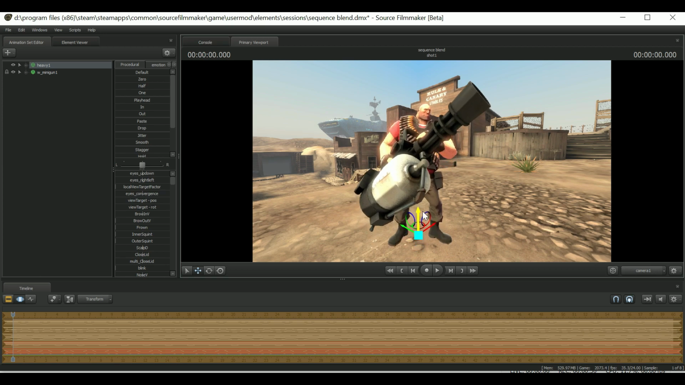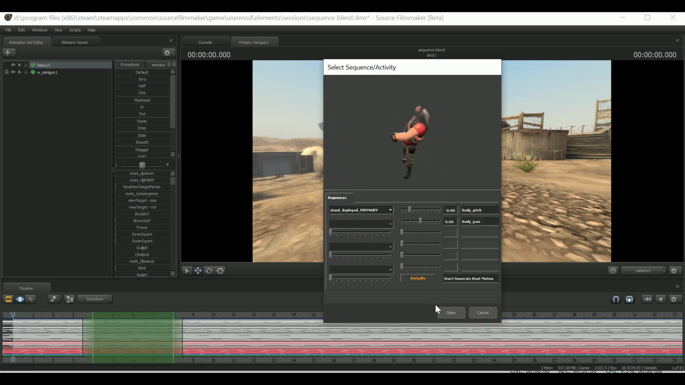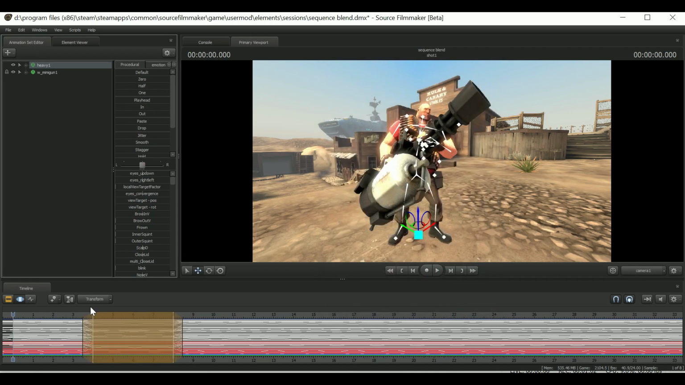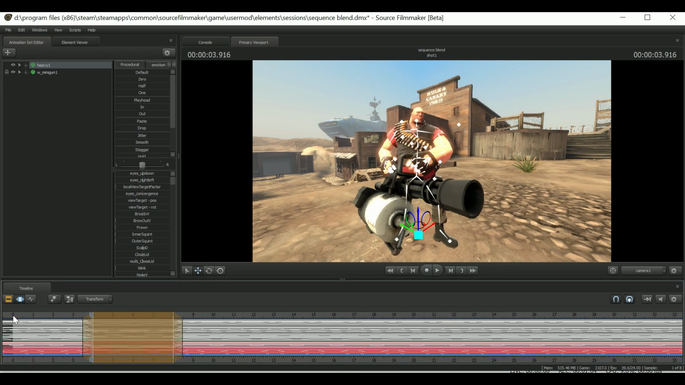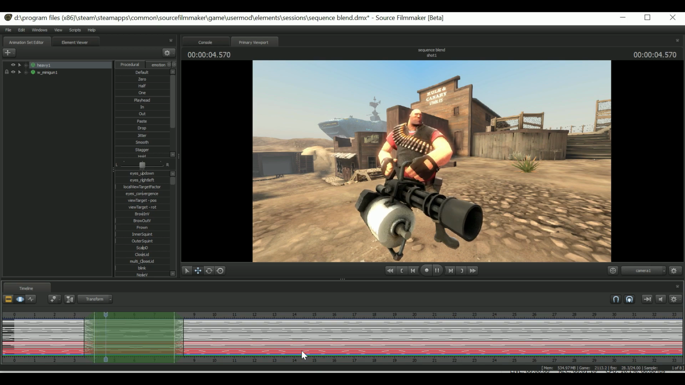Then, select an amount of time you want the heavy's gun to be revved, and add a fall off to each of the ends. Then, import the sequence named stand_deployed_primary. Then, enter it into the motion editor. And now, when you play it back, heavy should stand, then get ready to fire, then go back to standing.